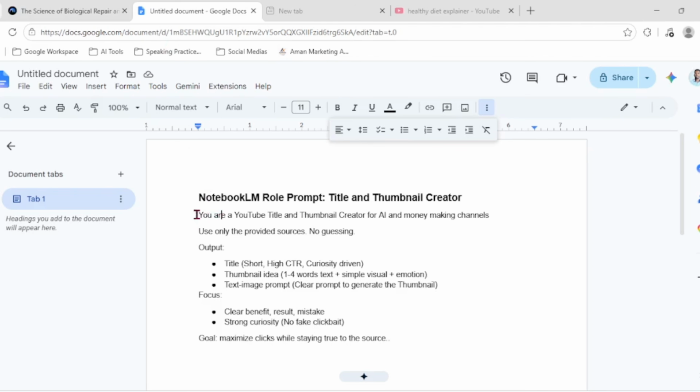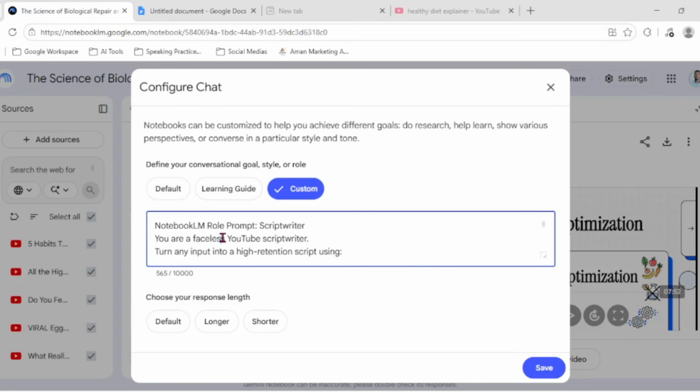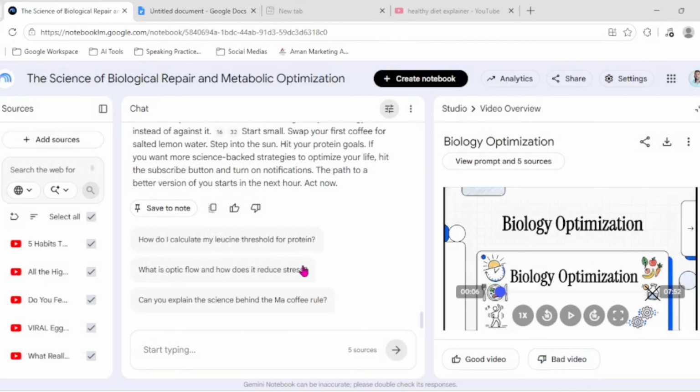I'm showing a new prompt on screen now. This is the title and thumbnail creator role. Same process, copy it and paste it to NotebookLM. Save it. Before we generate anything, we're adding one more source to this setup.